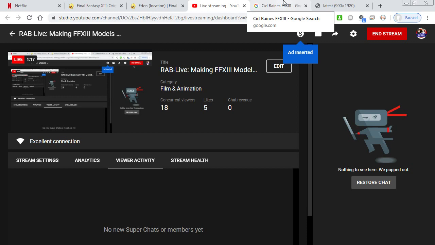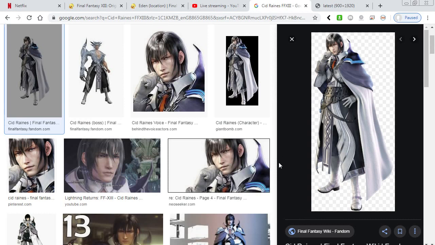Anyway, I'll just quickly run through the steps. If you've never seen one of these before, this is my process for making RAB-2 model characters. Today we're making Cid Rains, Jihl, Nabaat and Yaag Rosch.